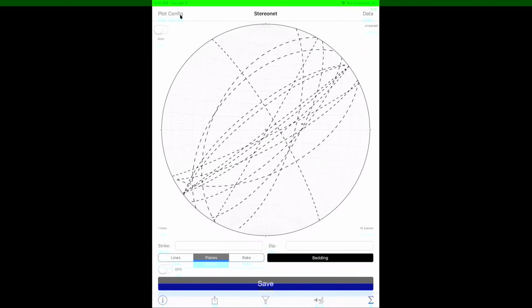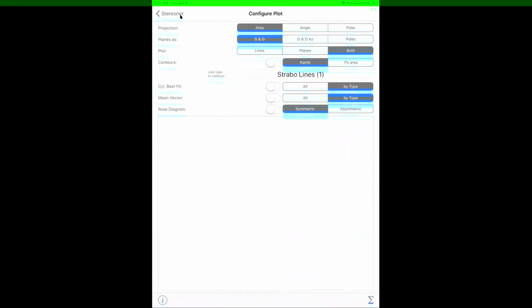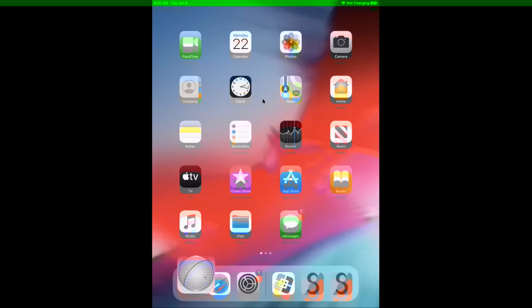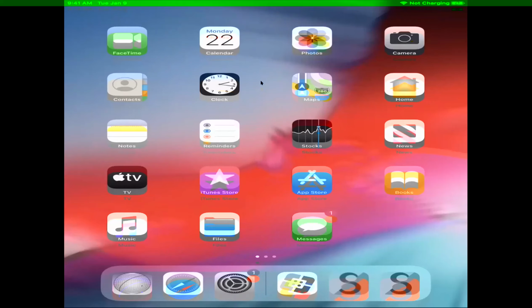and I can do plot configuration. I can plot planes as poles. I can put on best fits and all of that I'm putting in down here. And then when I go back to StereoNet, I get a best fit line through the data. Not a great set of data, but it's okay. So this is the interaction with another program called StereoNet. And let me go ahead and show you, while we're here, Strabo tools.